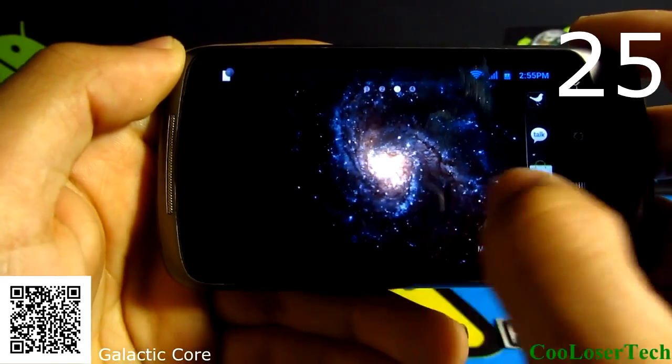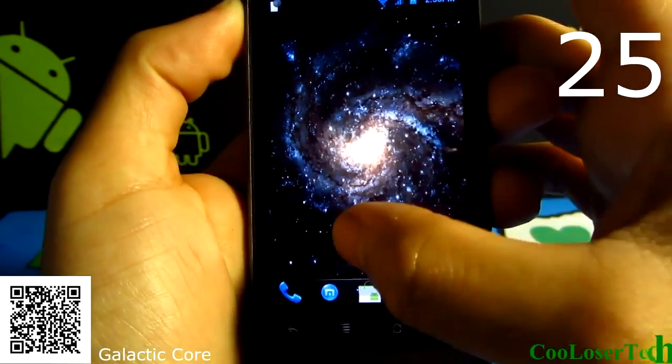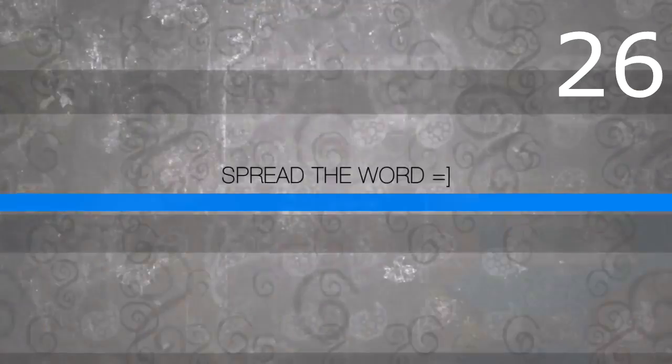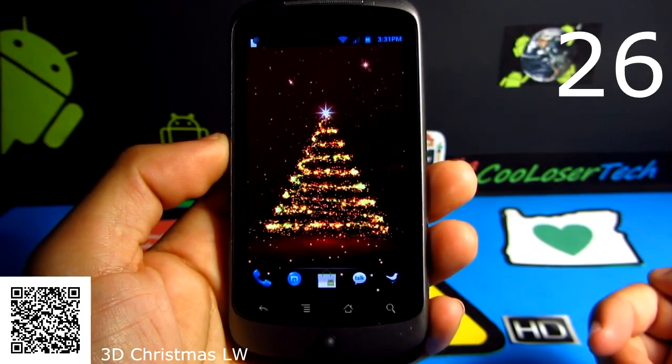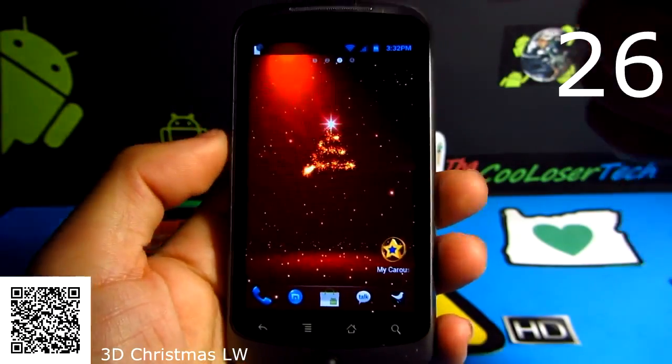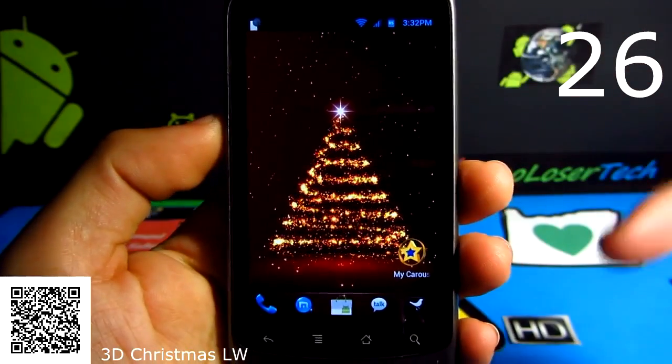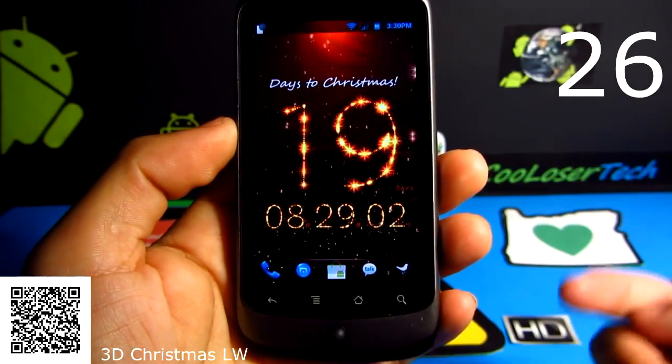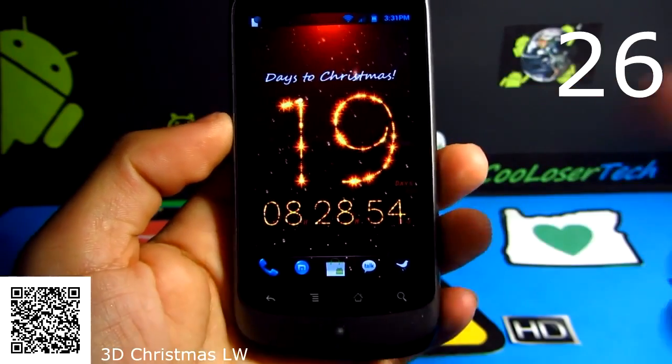You can see if I transition through the screens, if you touch, it just kind of moves around. The best live wallpaper of the week is called 3D Christmas Live Wallpaper. But you notice that there's a light up there. It's snowflakes going on. As you can see there, it just changed around. Days till Christmas, 19 days with a countdown.